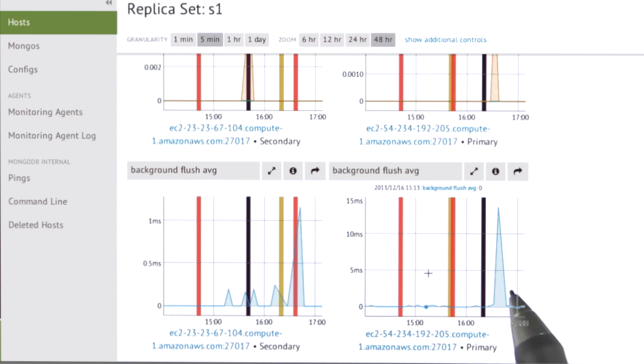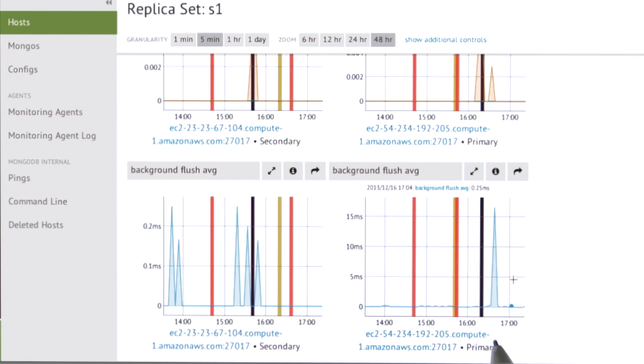Then we move over to the primary, and you can see I was working on this as well. So what we've got here is a restart, a transition to secondary, and then a transition back to primary again.